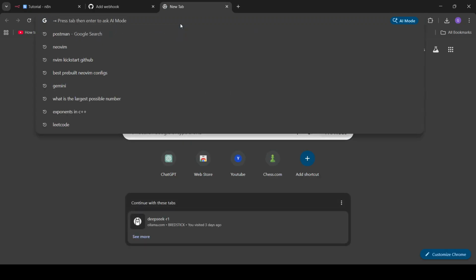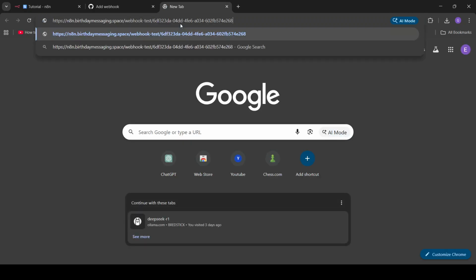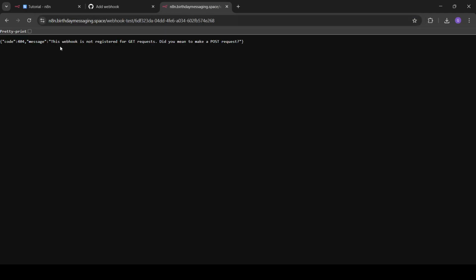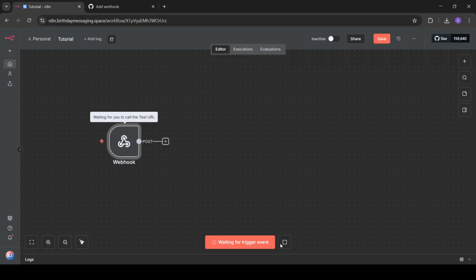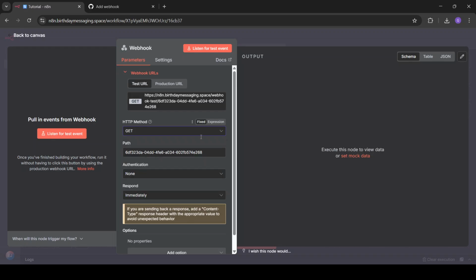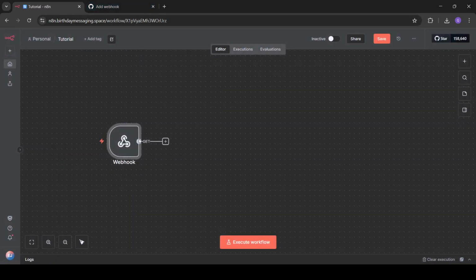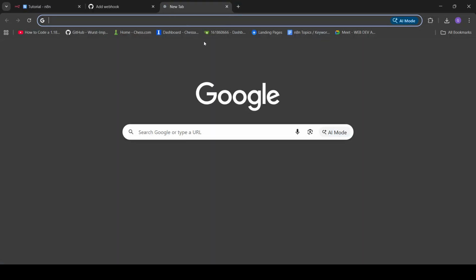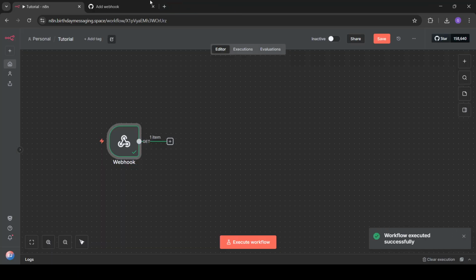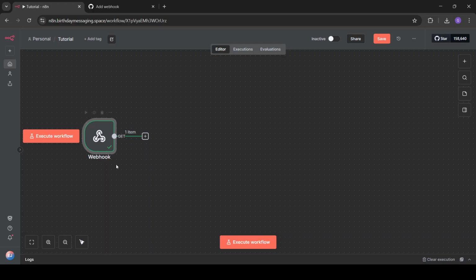Now, if I go to a new tab and enter the URL, it has to be a GET request and not a POST request. So with a GET request, if I execute it again and run the URL, you can see the workflow has started. And if I go back, it has in fact run the workflow.